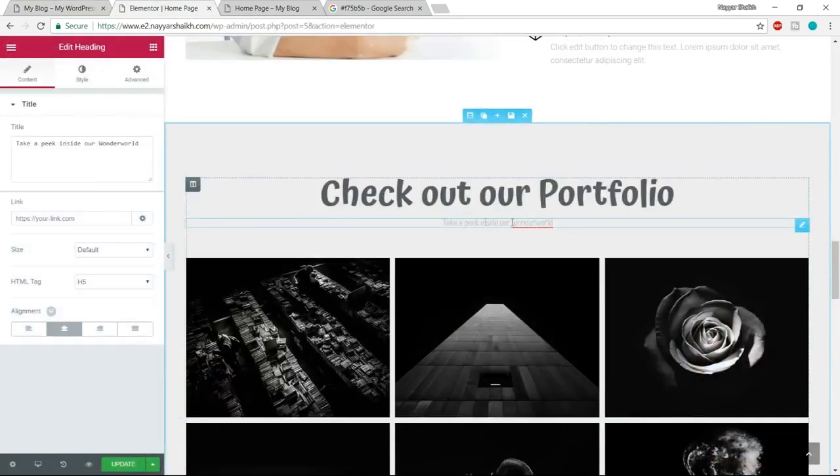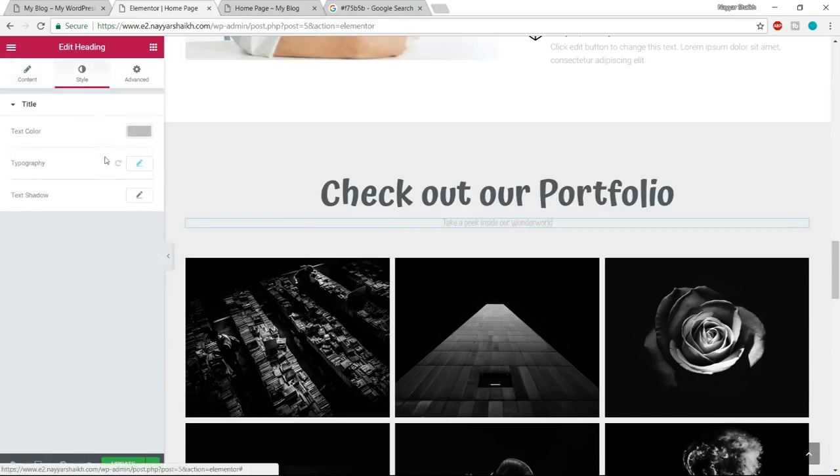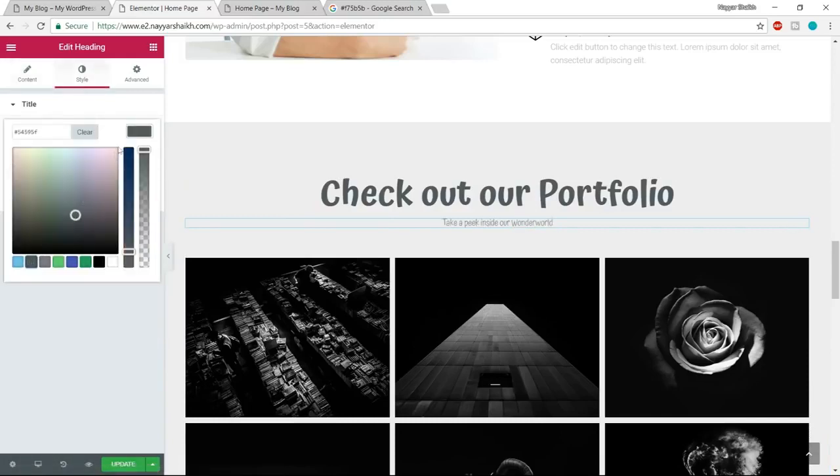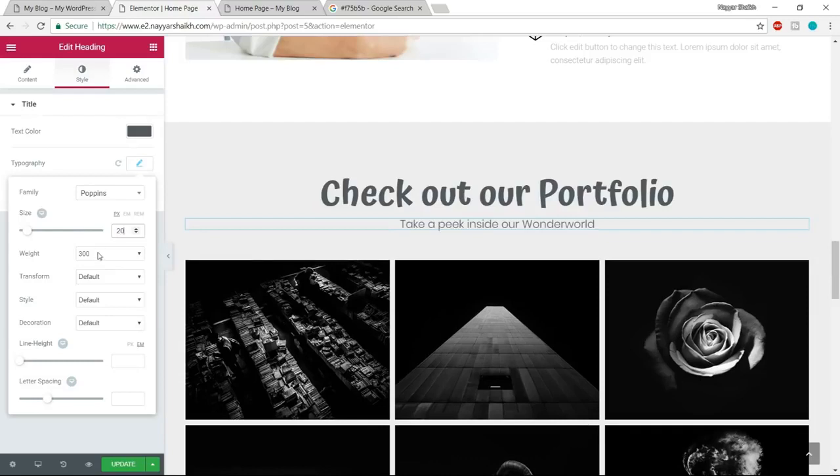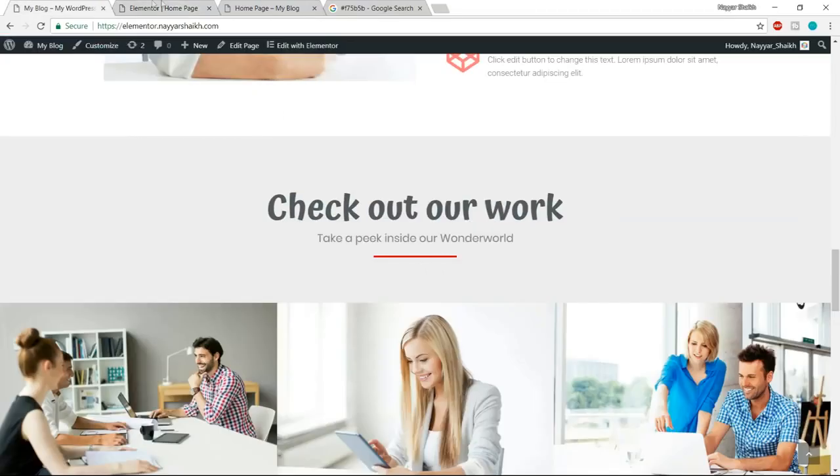Now go to the second one, the subheading. Go to style, change this color to dark gray again. Go to typography and let's make it Poppins. Let's increase the size to 20 pixels and the weight to 400. Okay, looking much better.